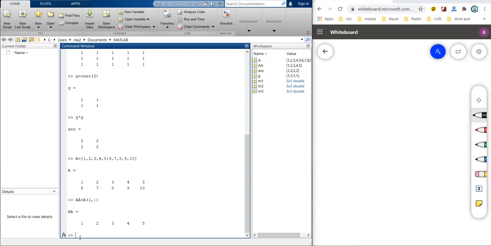Let me write AA equal, take from A, all rows in column number 2. So go to A, all rows in column number 2. This is column number 2, the first row, second row. Remember that AA, when you redefine it, the new definition will replace the old definition.